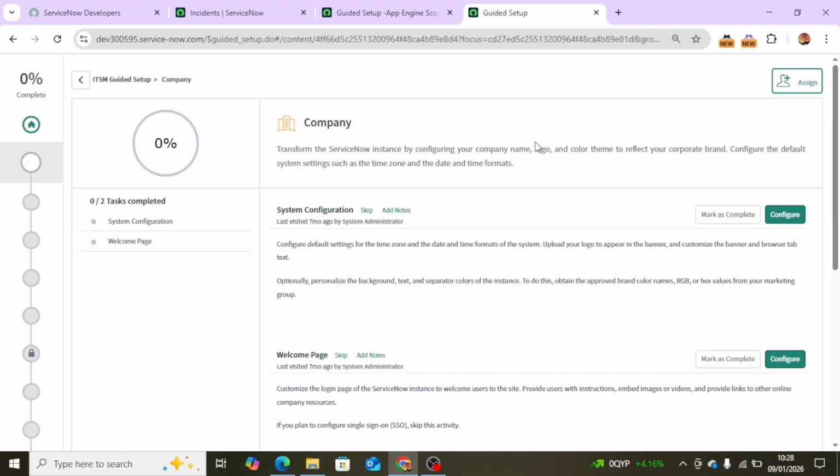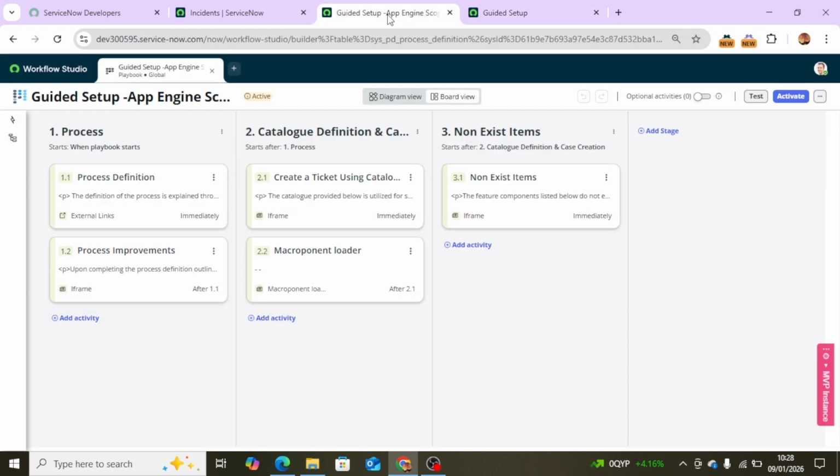So that's what we are going to see here. This is an out of box one. So you just explore this out of box, what is that guided setup. Now I'm going to the custom one.